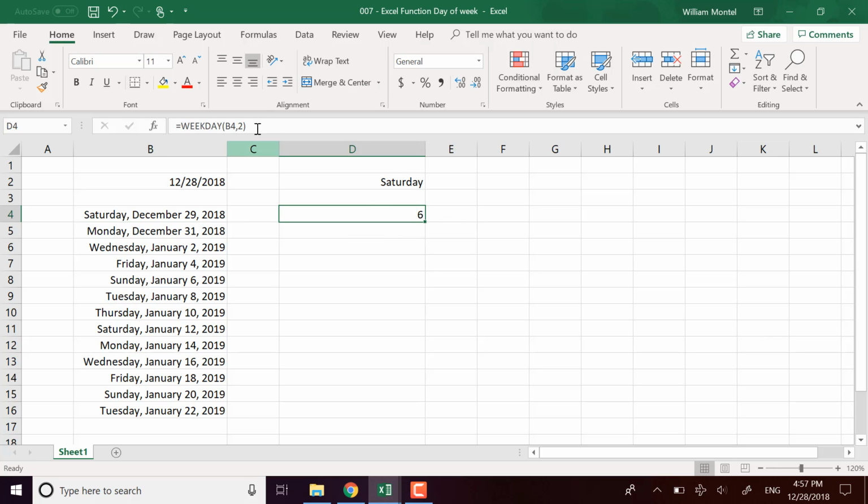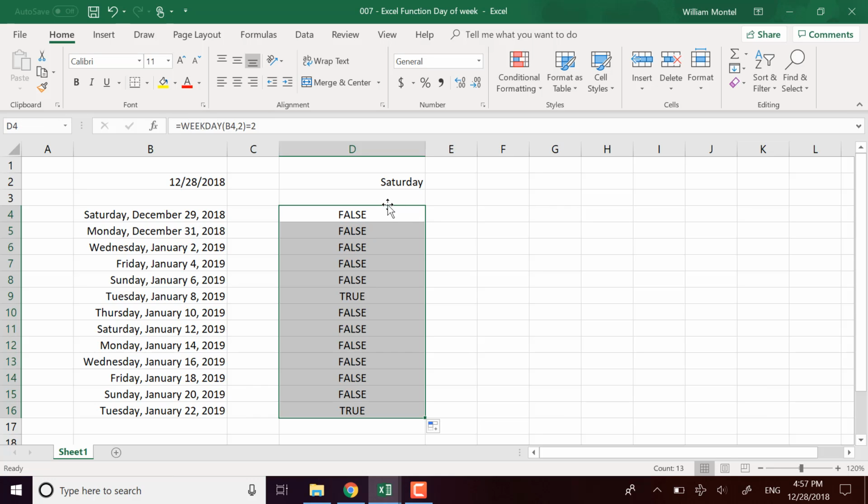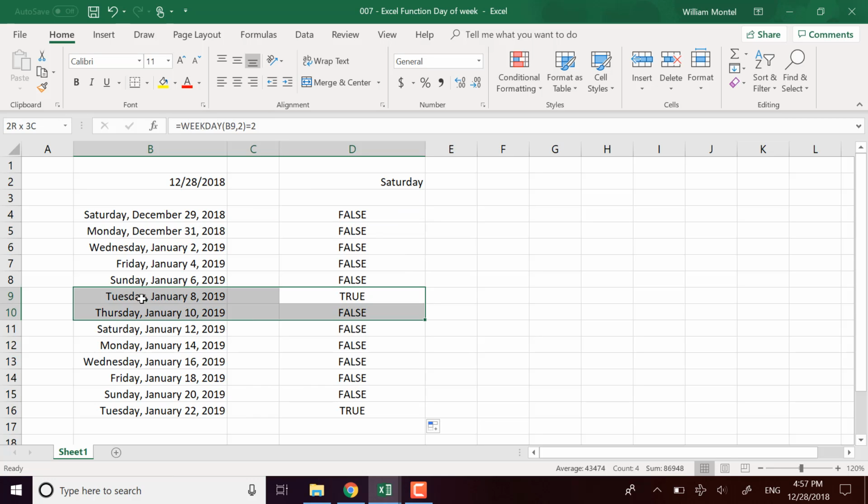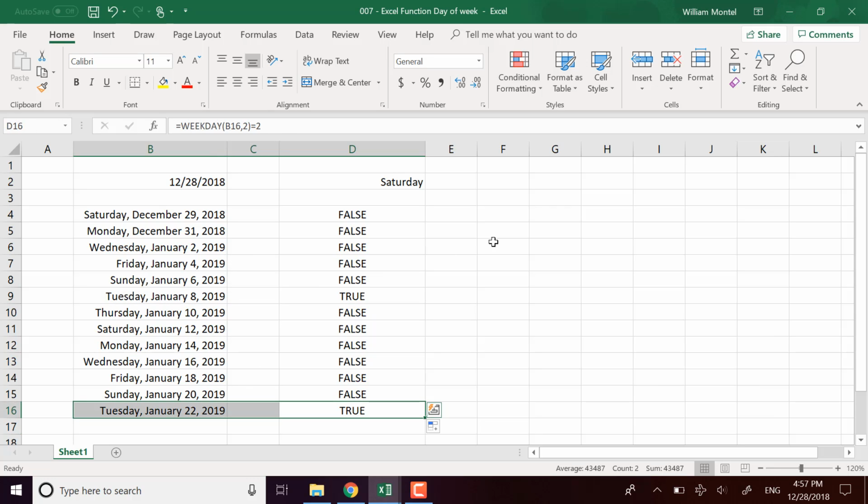So if we want to spot all Tuesdays, we just have to compute for each one what the weekday is. It's going to be 6 in that case. And is it equal to 2 for a Tuesday? It's going to be false for the first line, and we're going to compute it everywhere else. It's going to be true for Tuesday, January 8th. True here as well, etc.